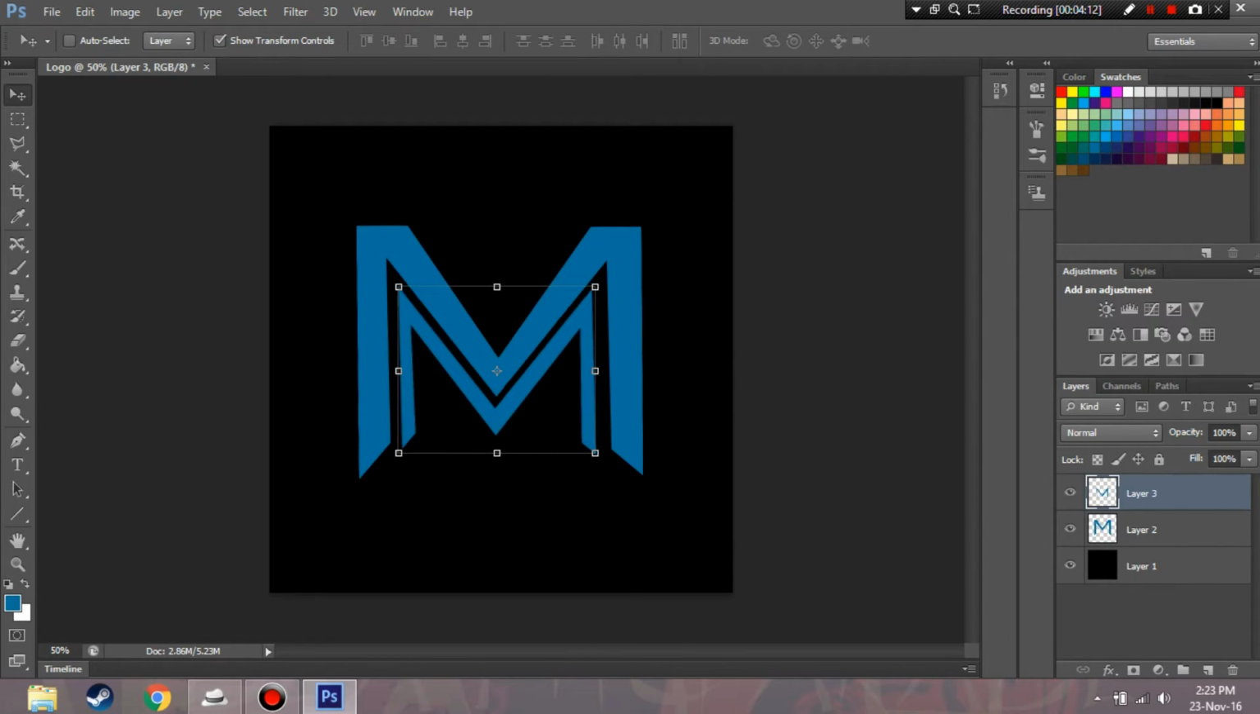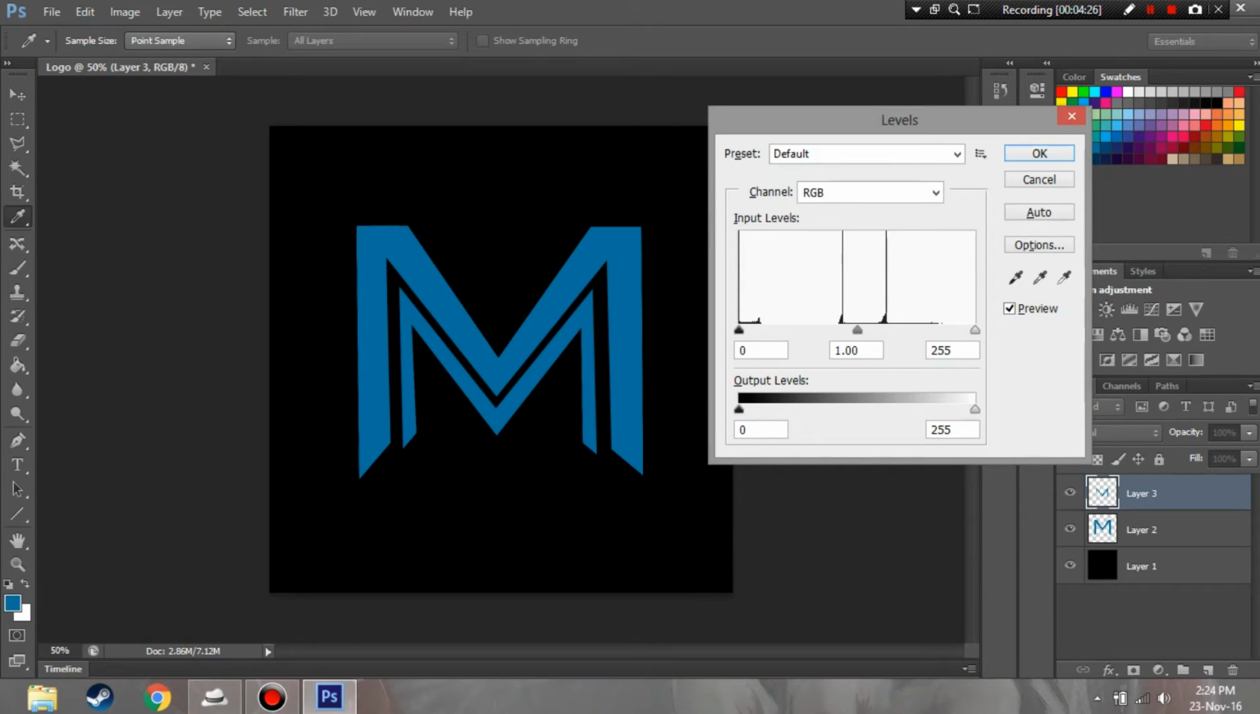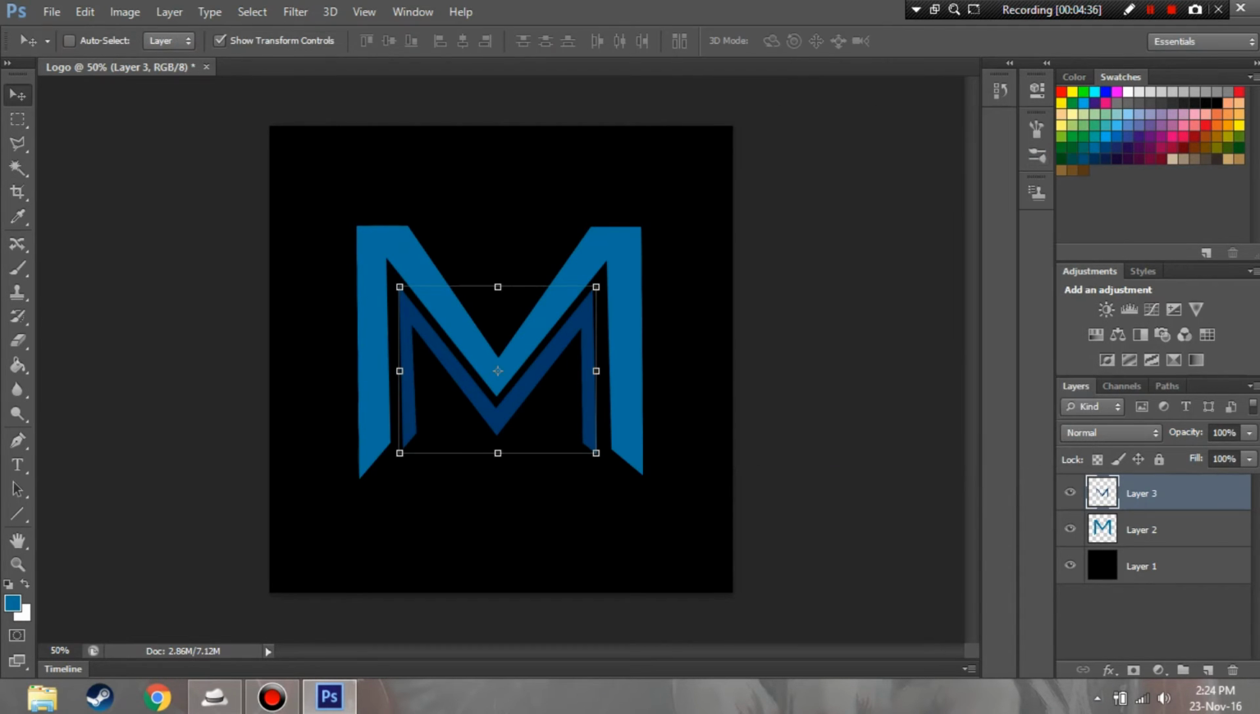You might as well use the arrow keys if you are not that comfortable with the handlebars and stuff. So now I'm gonna press Control plus L, and this will load up the levels. So there are the input levels. I'm just gonna drag this a bit higher or down and then press OK. Now it looks good, right? Yep. And we can do many things with this as long as you have the Polygon lasso tool.